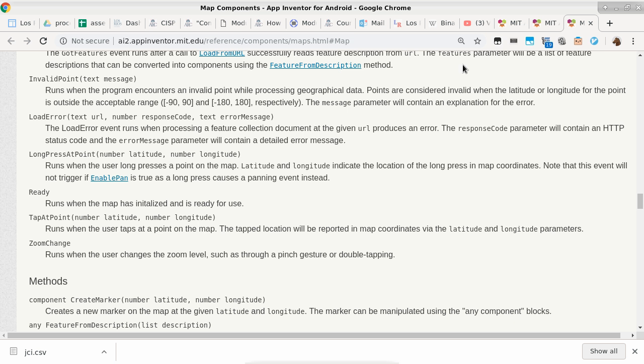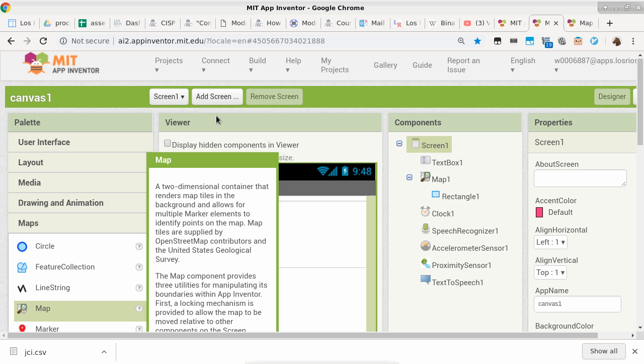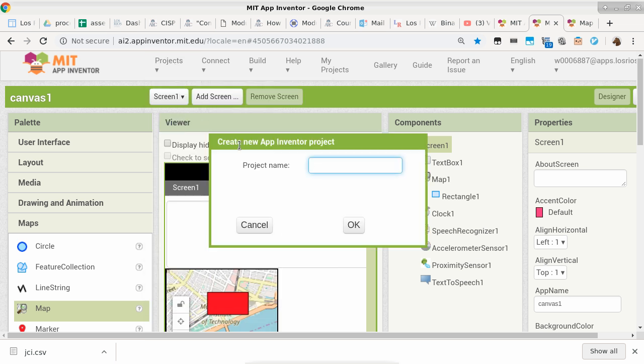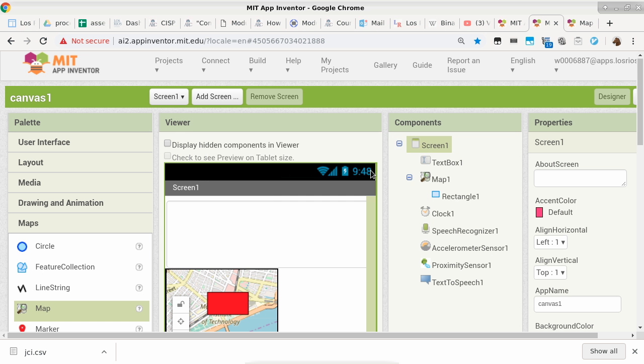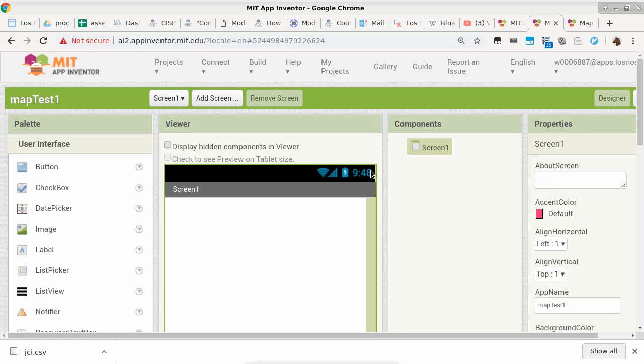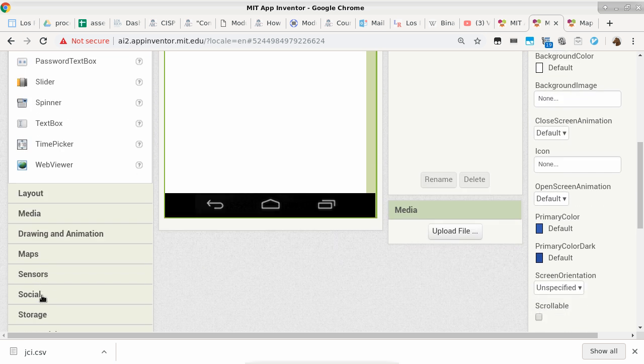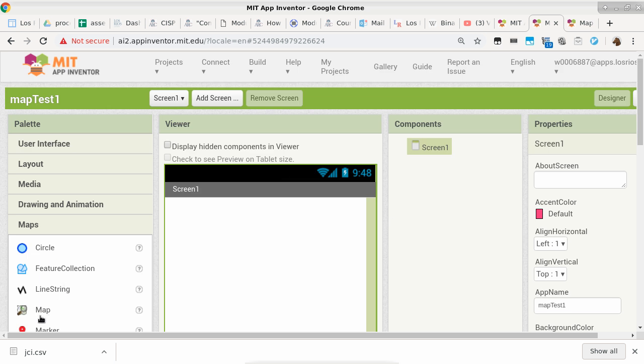Okay, so our first task. Let's go ahead and make a new app because I don't want to reuse the apps that we already have been using. So I'll call this MapTest1, because we might conduct several tests. So the first thing we do is we drag a map in. We go to Maps right here, and then we specify a map.